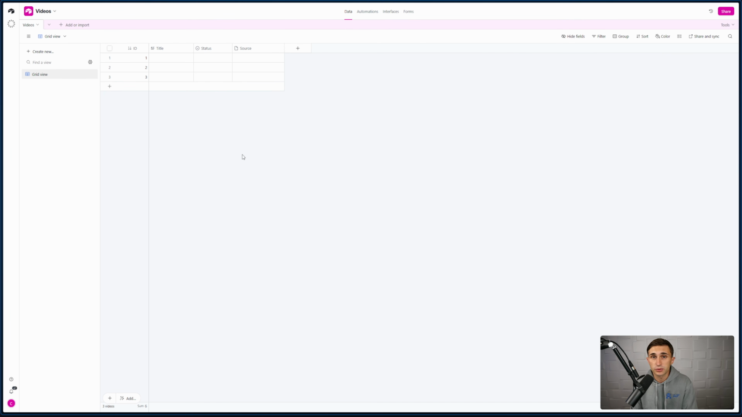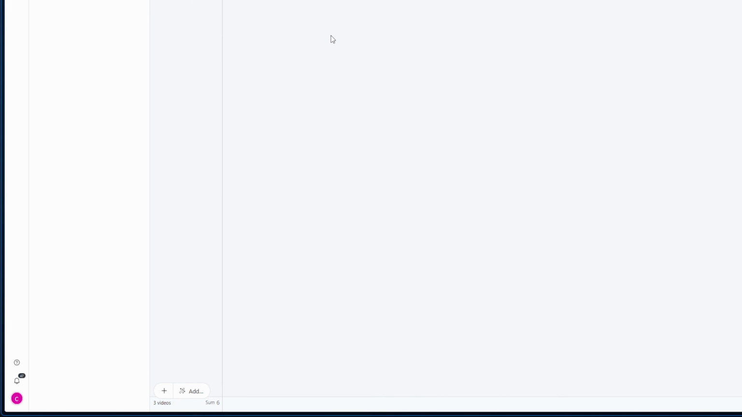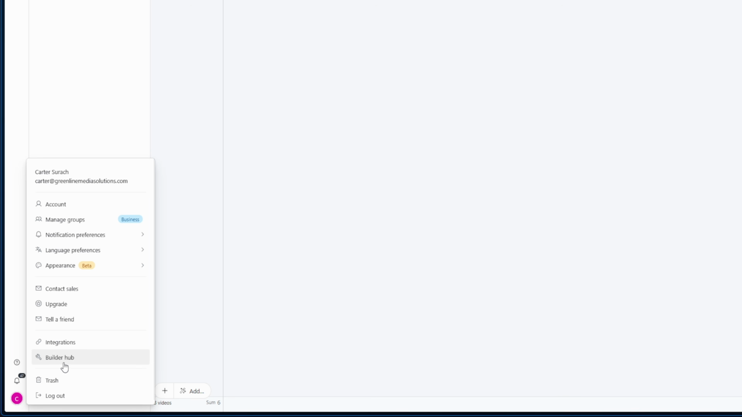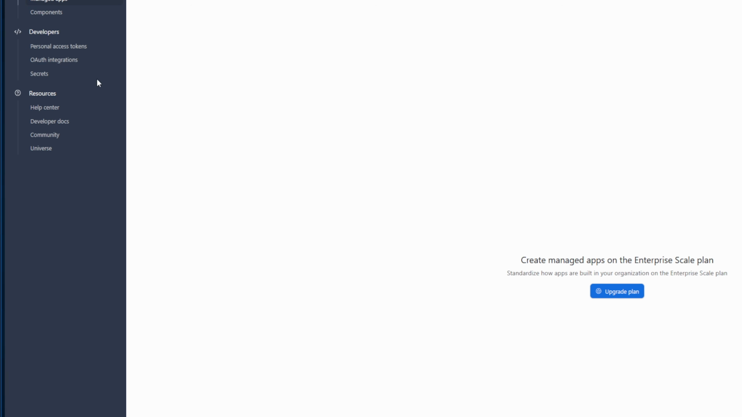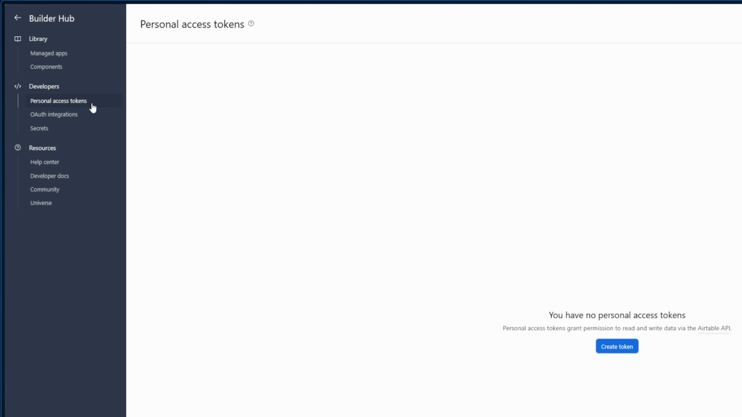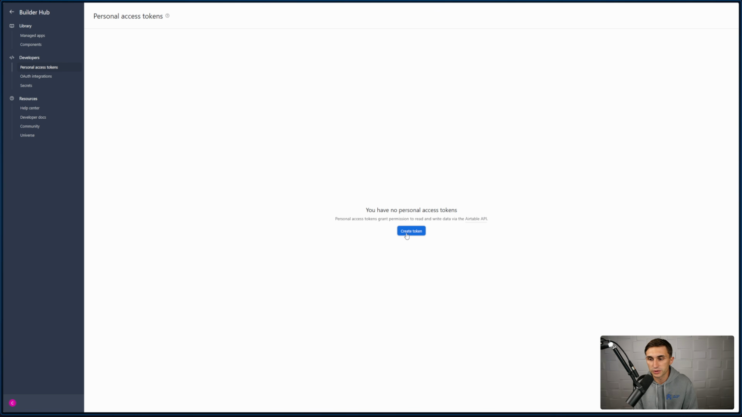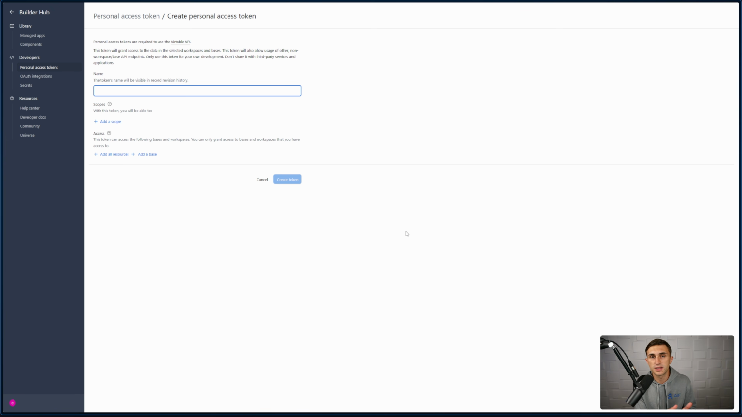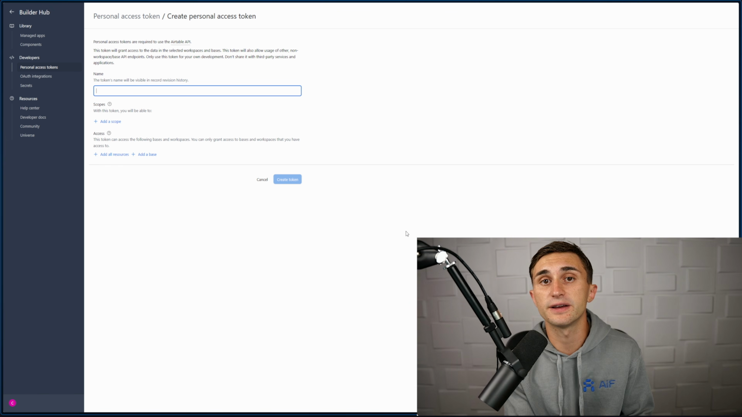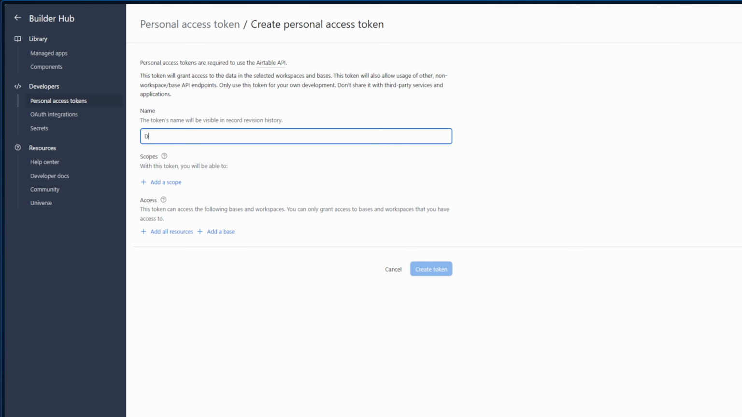Next, to get our authorization key so that we can connect n8n to Airtable, we're going to go down to the bottom left-hand corner here. We're going to click on Builder Hub, and then I'm going to click Personal Access Tokens. From there, I'm going to click on Create Token. And you're starting to see the pattern here. We're just creating different credentials to connect to our different accounts so that n8n can run the entire internet for us in the background. Now I'm going to name this demo.